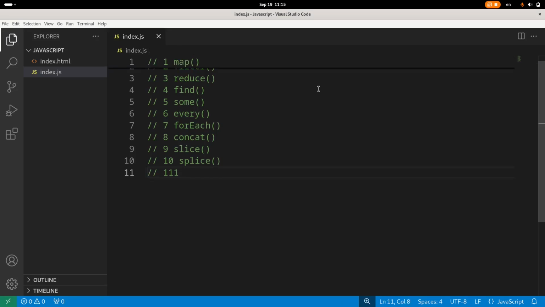Number 11 is includes. includes checks if an array includes a certain element, returning true or false. includes is a simple yet powerful method for existence checks, making your code more readable compared to using indexOf.